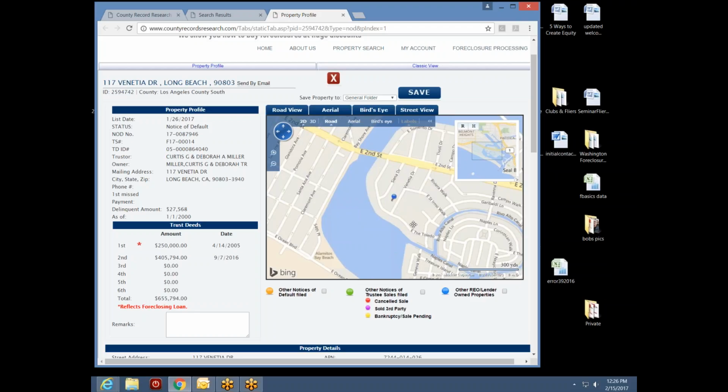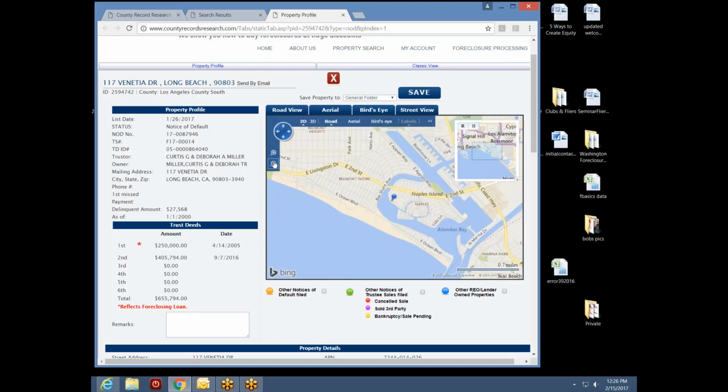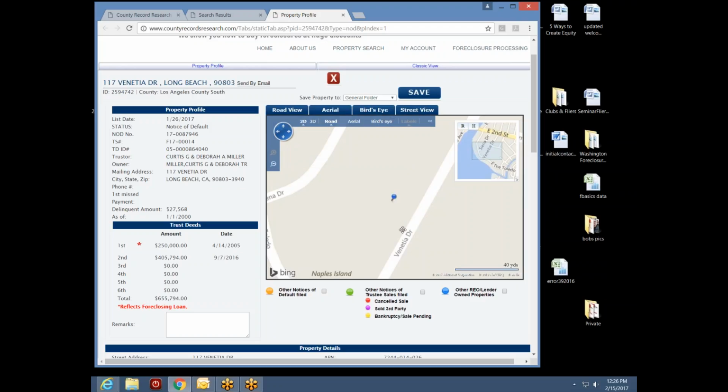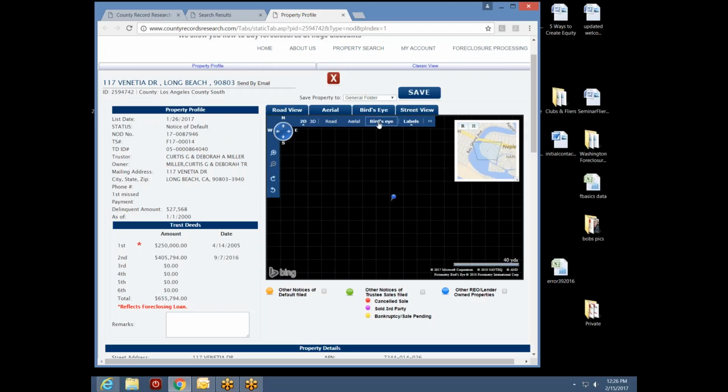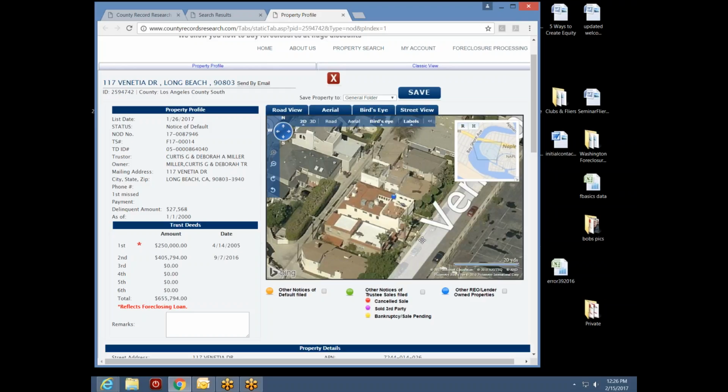Now, if you're using a tablet or a phone, you'll notice that you've got magnifying glasses over here on the left-hand side that allow me to zoom in and out, but they're pretty abrupt. Now, if I use the wheel on my mouse, I have a little bit more control. Okay. Now, if I hit my bird's eye option, I can see the property.